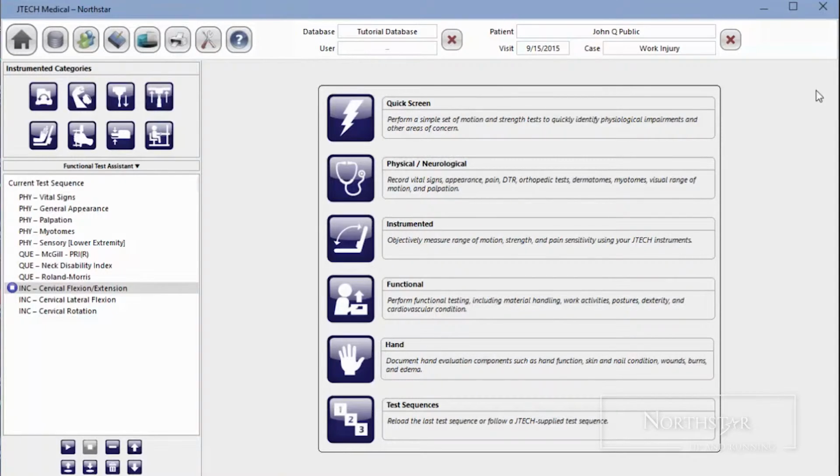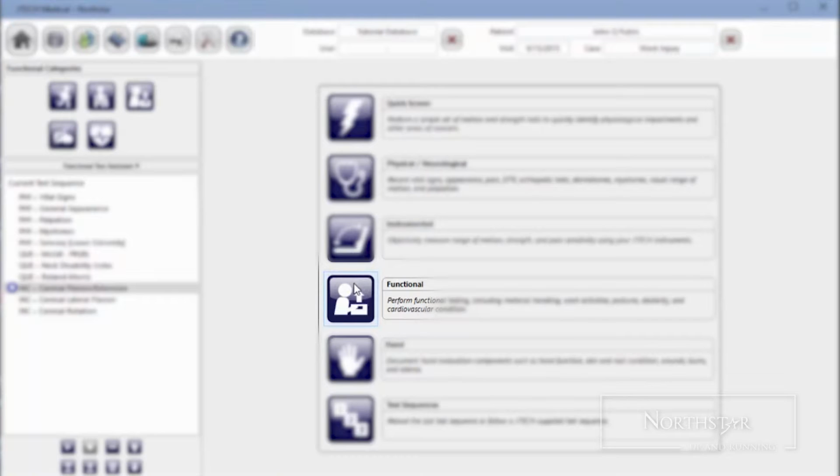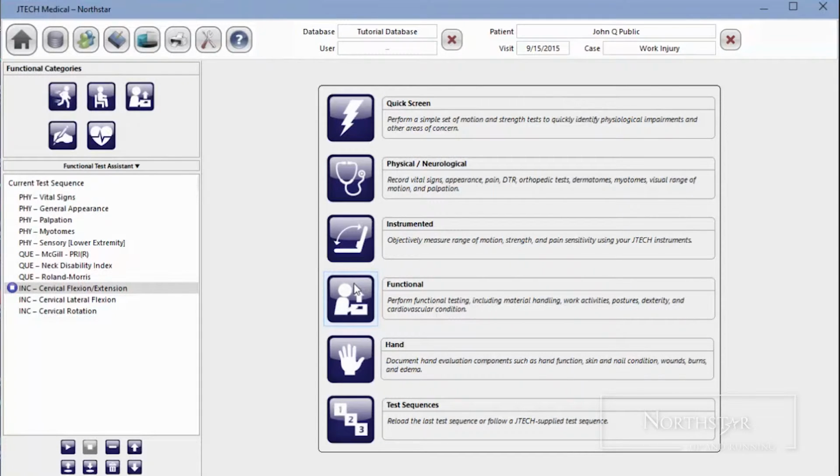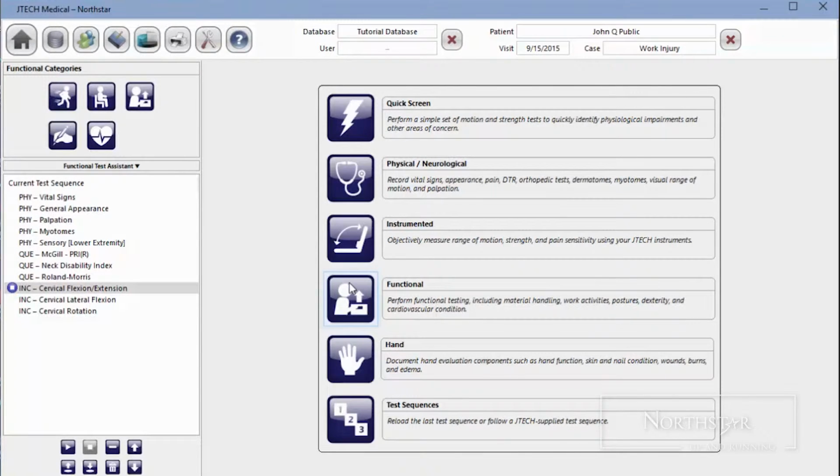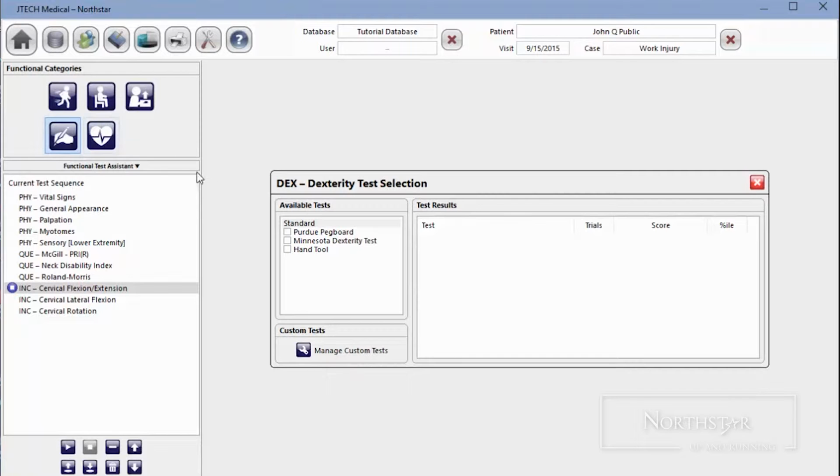On to functional. Clicking here will bring up some new categories above the playlist: activities, postures, material handling, dexterity, and cardiovascular. As you can see, each category contains additional tests. And again, you can manage custom tests by clicking here.